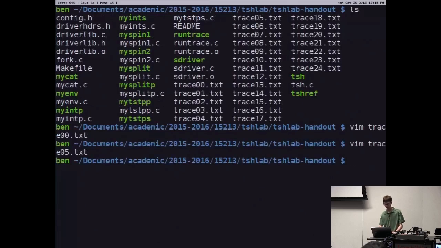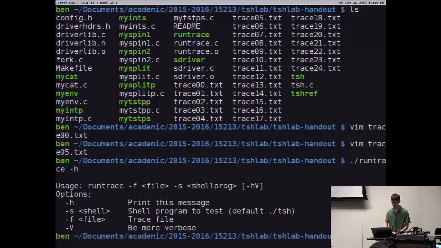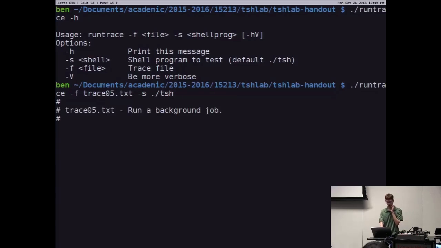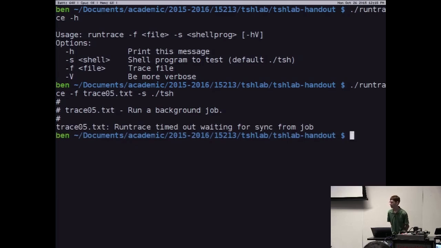So how do we go about doing this? As we're going, we'll want to be able to run a particular trace on our shell and make sure that it's working. There's this program run trace. You can see the information on it with the -h flag. All you need to do is run trace, say, let's run trace05.txt, and let's run it on our shell, tshell. So this is our shell. And what happens? Well, it looks like it just timed out. So my shell cannot run that one appropriately.